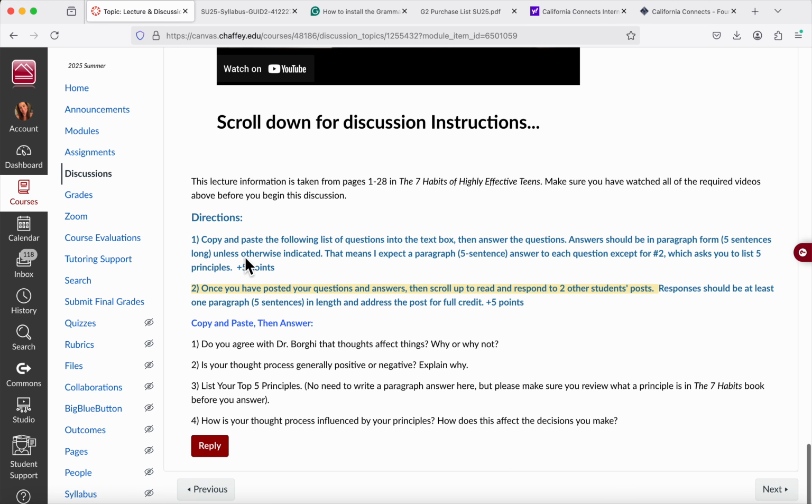In the discussions, it says copy and paste the following list of questions. So here it says copy and paste an answer. So you Control C and then copy and paste it into whatever document you're working on, okay? And then put it in the discussion. So do you agree with Dr. Borgi that thoughts affect things? Why or why not? Is your thought process generally positive or negative?